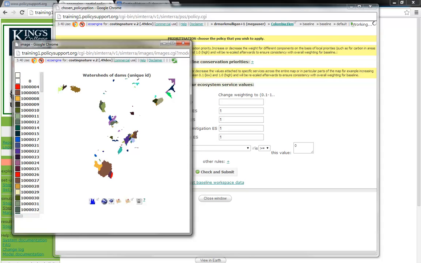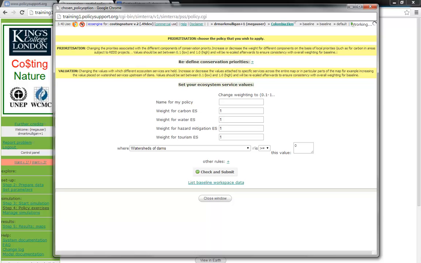Because all of these dam watersheds have a unique ID, I can set my values. I'm going to close this so you can see it: target where watersheds of dams equals a value of, and I can set it to anything, but in this case if I set it greater than 0, it would target whatever I implement here only in those areas.